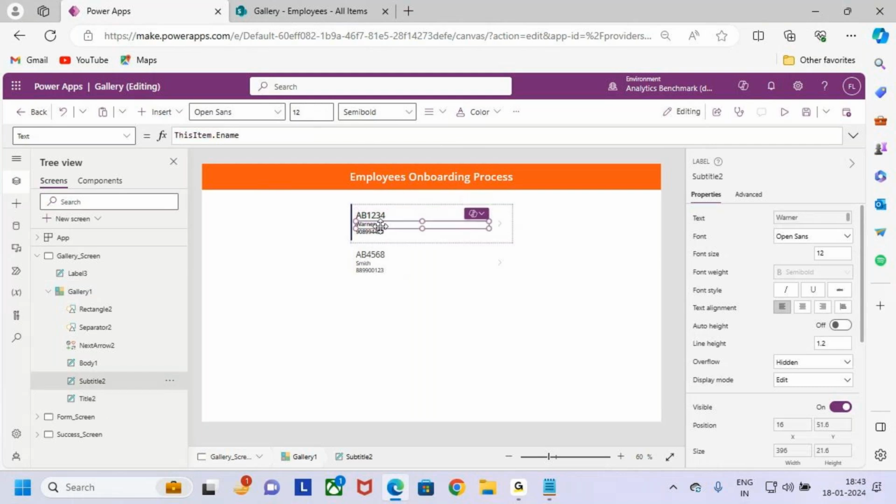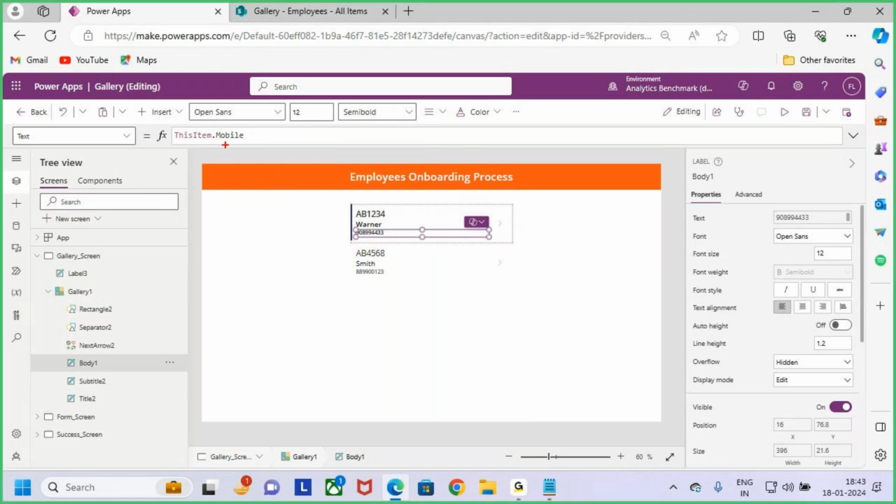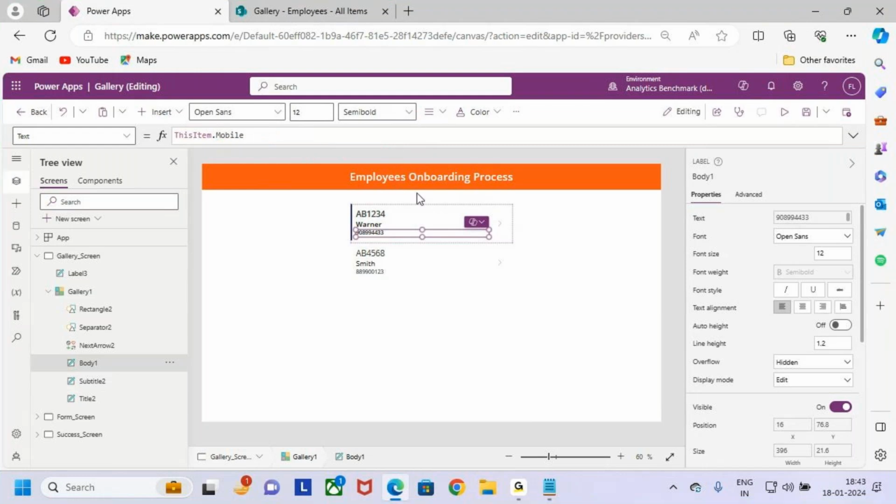And then let me go and select the name. It is 12. Let me keep it as 14 or let me keep it as 16. And next, here it is. Then third one is mobile number. Here by default it is displaying the mobile number. I don't want to show the mobile number here. I want to display the job. What is the job the employee is doing? So how to change it?